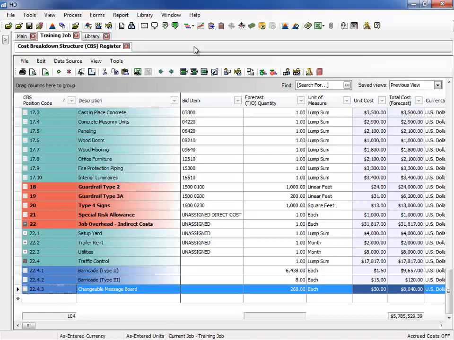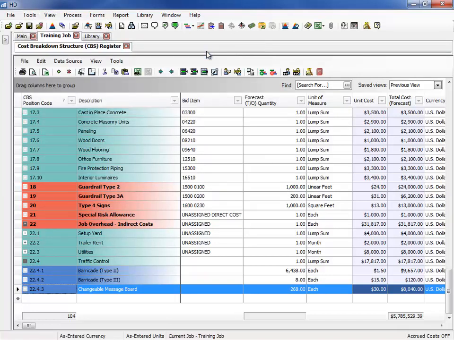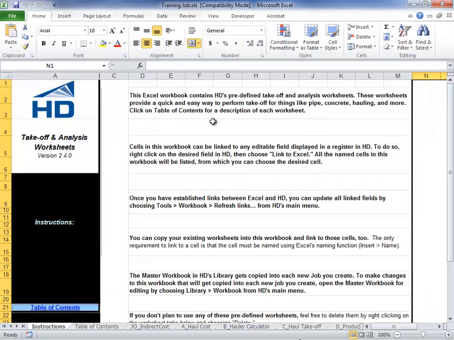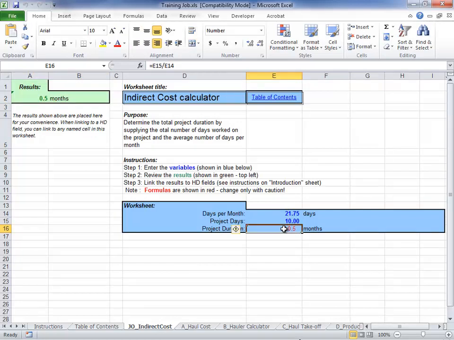Let's look at an example. Open the project's active workbook by selecting Tools, Workbook, Open Active Jobs Workbook. In this particular project, I've already modified the workbook by creating a worksheet tab named JO Indirect Costs. You can see that I have in here a relatively simple formula to determine how many months I'll be working on the project. I simply take my number of project days, in this case it's inputted as 10, and I divide it by 21.75 days per month. In this case it comes up to a half a month.